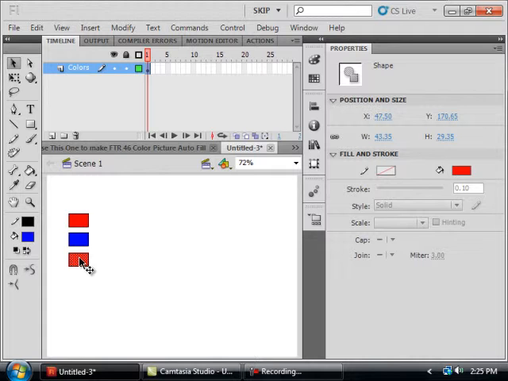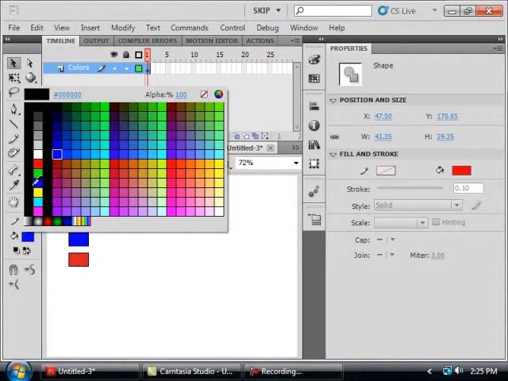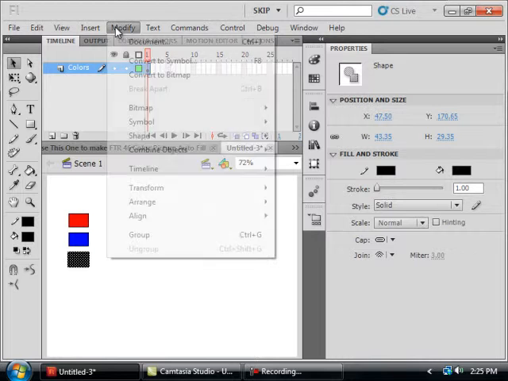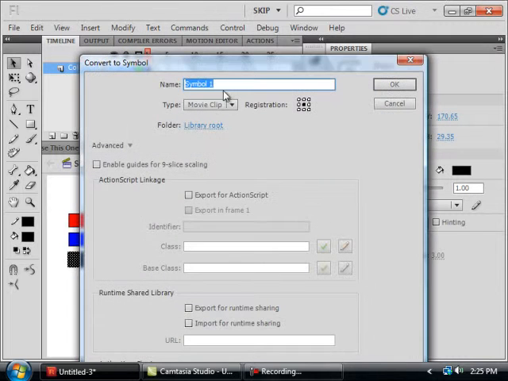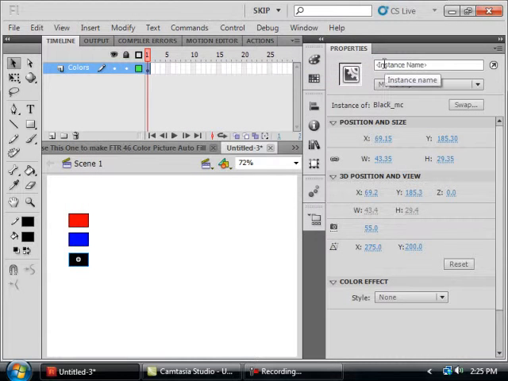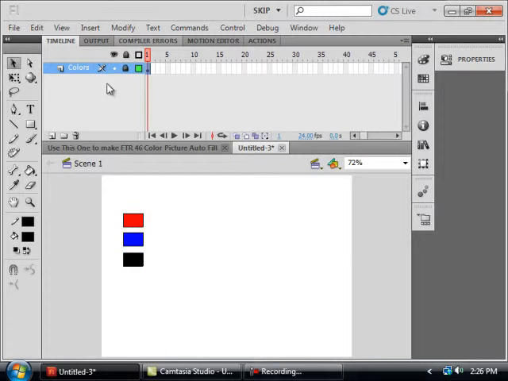Get this one here, get the fill of black, highlight it, modify, convert it, and this is black_MC, and we need the instance name again. Lock that layer, insert a layer, call it Pictures, PIC.